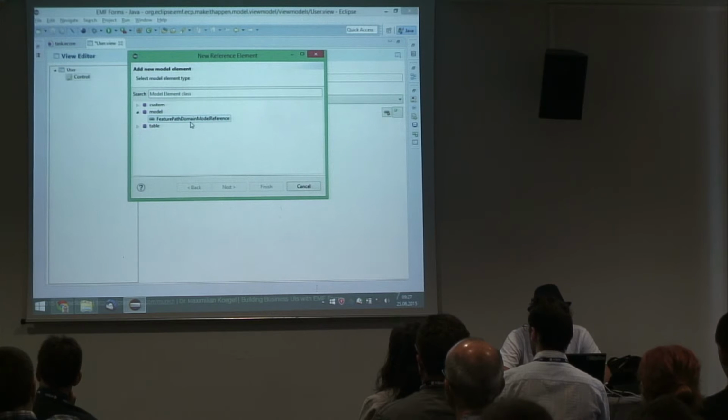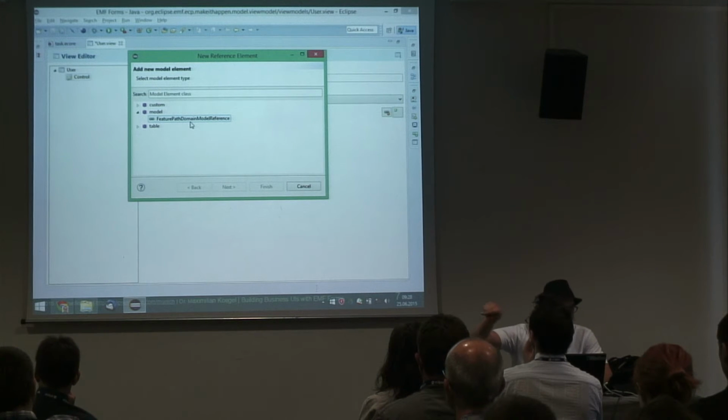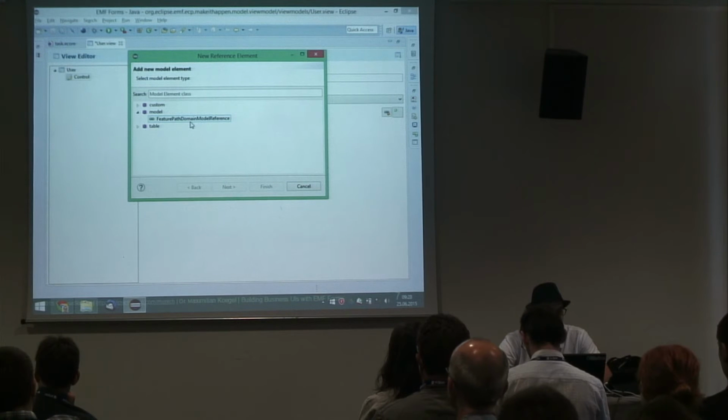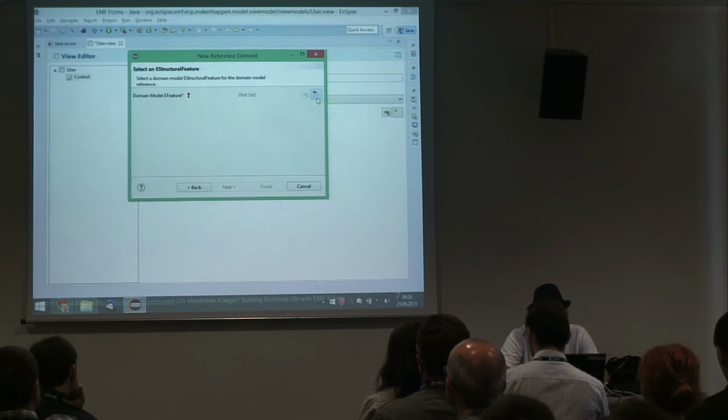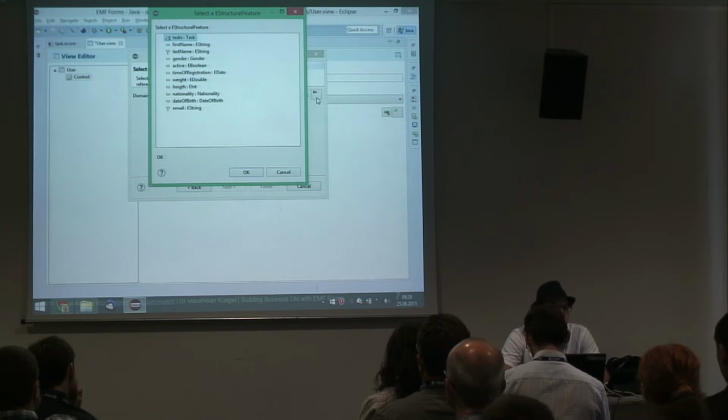Now, for the purposes of this presentation, it's good enough to just know the feature path domain model reference. A feature in EMF speak is a property, and a feature path is, you can even navigate through multiple properties down to the specific property that you want to display. In our case, the feature path is only length 1 because we select exactly one property from the user. There are other domain model references that can do more complicated things, but that doesn't really matter for now. So I choose a feature path domain model reference, and now I can select the actual feature. And these are all the features that are in the user.